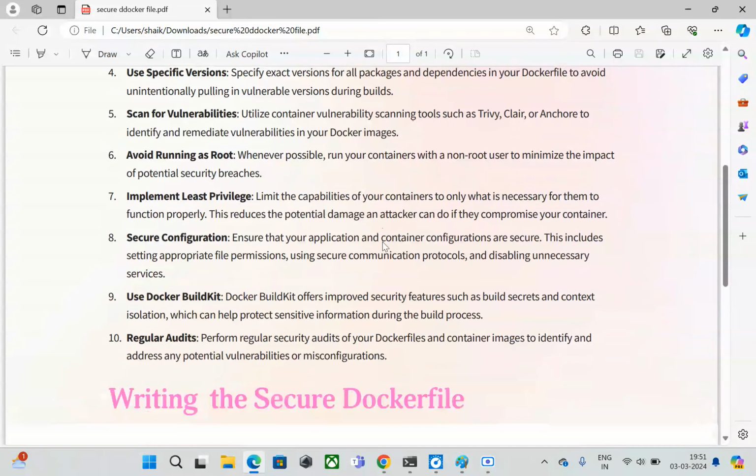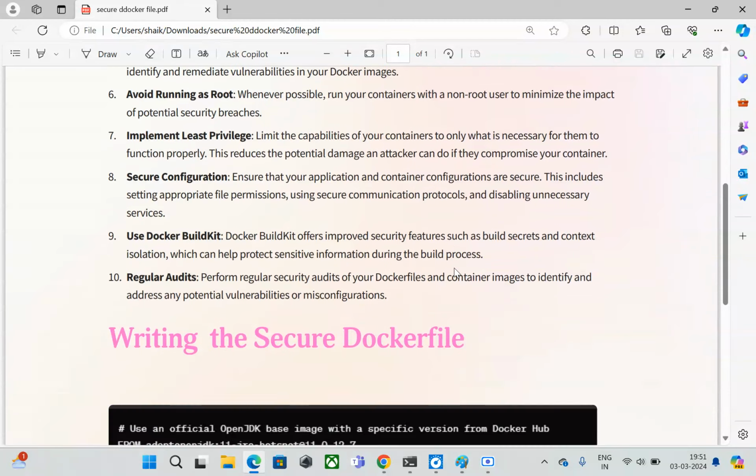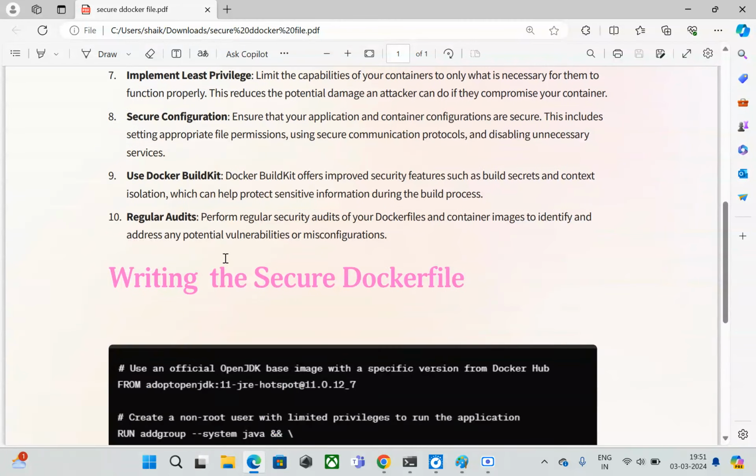And for secure configuration, we have using Docker BuildKit and regular audits. Ensure your application container is configured securely, including the appropriate file permissions. That's important: you can add file permissions while writing the Dockerfile, specifying which files have which permissions, so you can restrict access and follow the security protocols. You can use BuildKit to improve security features like build isolation of your Dockerfile. And for regular audits, perform regular security audits of your Dockerfiles and container images to identify and address potential vulnerabilities and misconfigurations.